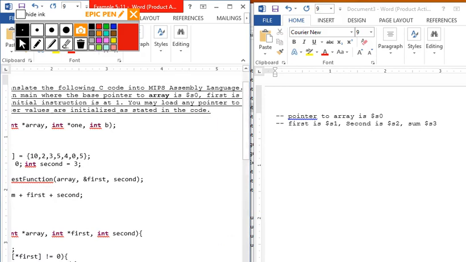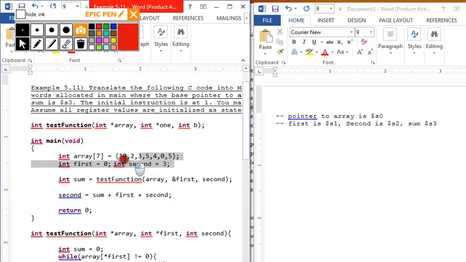This is the wording that you'll see on the exam. Here we have our function initialization: a 7-element array, 10, 2, 3, 5, 4, 0, 5. What this means is that there's a data memory element where we have 7 elements. We'll call 0 our base pointer, or whatever S0 happens to be. Whatever that value is, it's going to have these 7 elements there already.